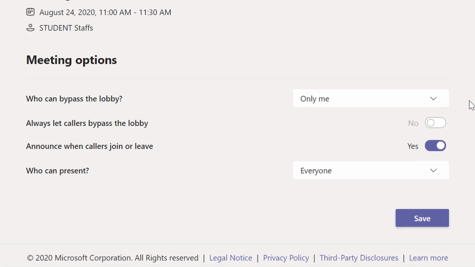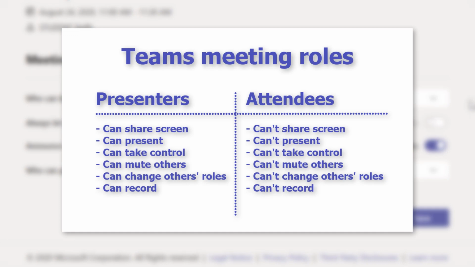The last setting, Who Can Present, goes beyond just setting up who can present in the meeting. More accurately, it sets up the different roles for the meeting. There are 2 roles available, presenters and attendees. Presenters have more meeting functions available to them than attendees. For example, attendees can't share their screen or present a PowerPoint, they can't take control of a presentation, they can't mute, remove or change the roles of other participants, or start or stop meeting recordings.